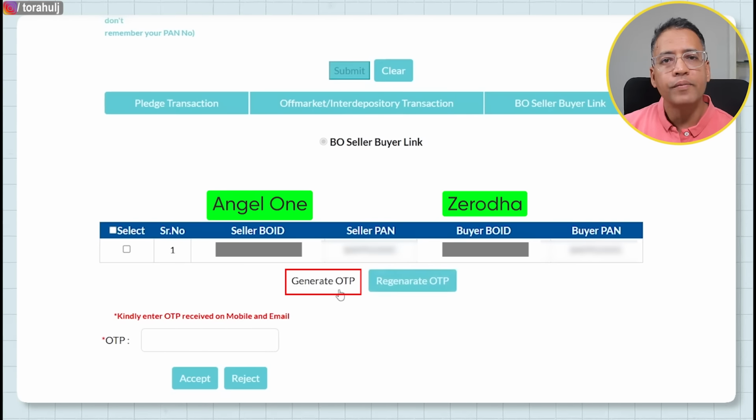And in this pop-up here, you will have to enter the transfer to account's BO ID number. In our example, it is the Zerodha account. So enter here the 16-digit BO ID of the Zerodha Demat account. Once you enter it, submit it here, you're going to see that the request is now pending for approval. This request has gone to Angel One.